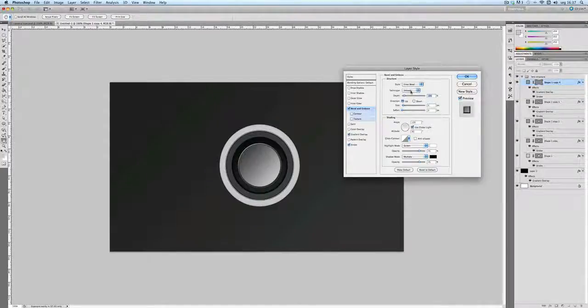For the technique, let's work with smooth. For the depth, let's work with 100%. Size 5, soften 0. Now here on the shading area, for the first angle for the light direction, let's insert -41, and for the second one 32. And make sure to use the global light. Check this option on. For the highlight opacity, I'm going to work with 44, so decrease the opacity. And for the shadow opacity, I'm going to keep the same and press OK.